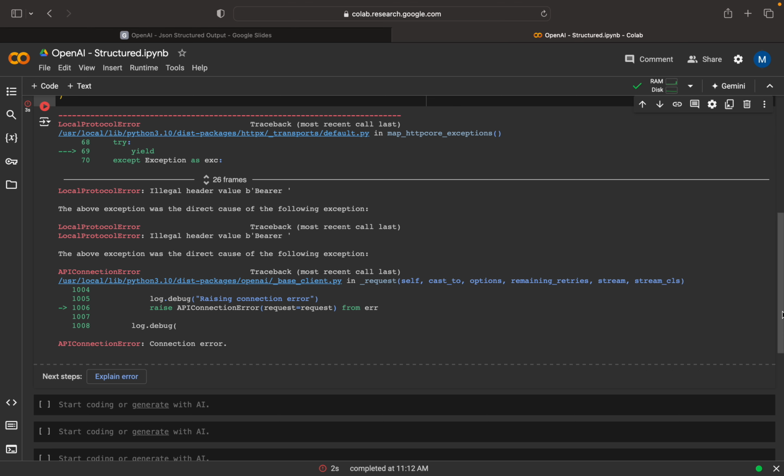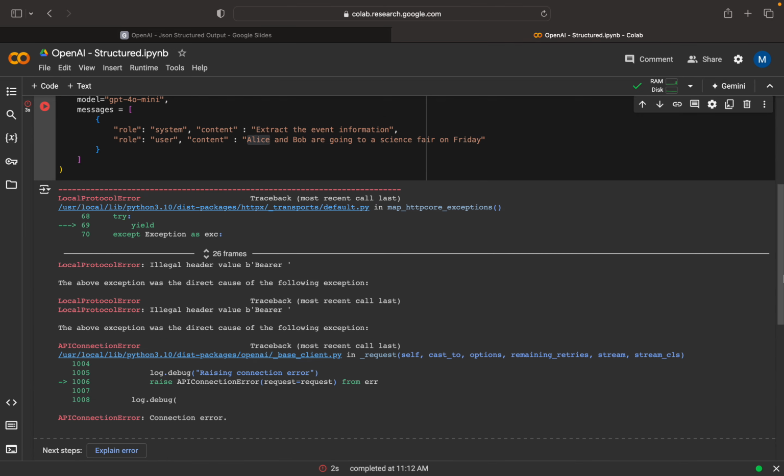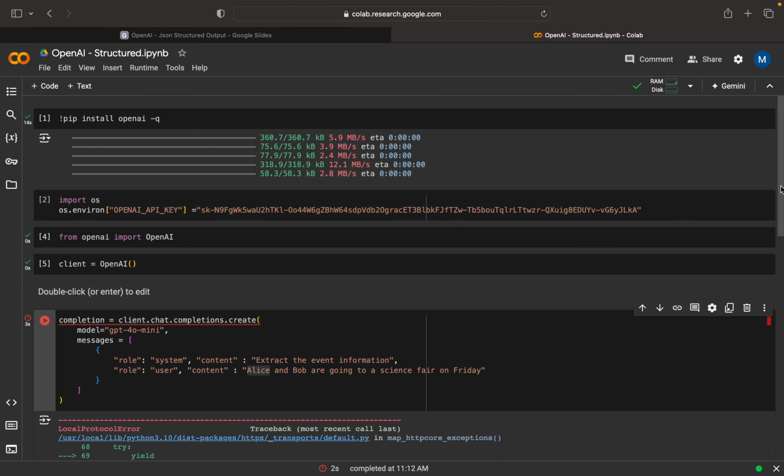The response is an error. It says a connection error. Now let me run this again. Maybe something is wrong here. Let me see. client.chat.completions.create, and I am giving a model here, GPT-4o mini, that is correct. Then the messages are correct, and we have a role here. Okay, this is the problem.